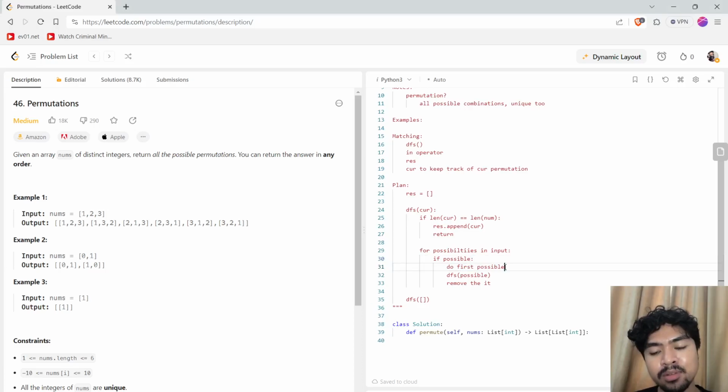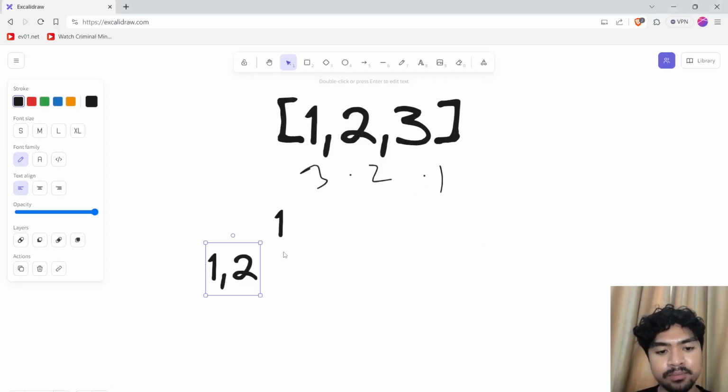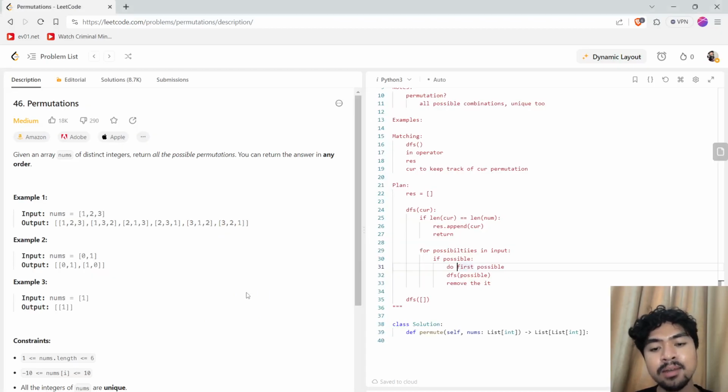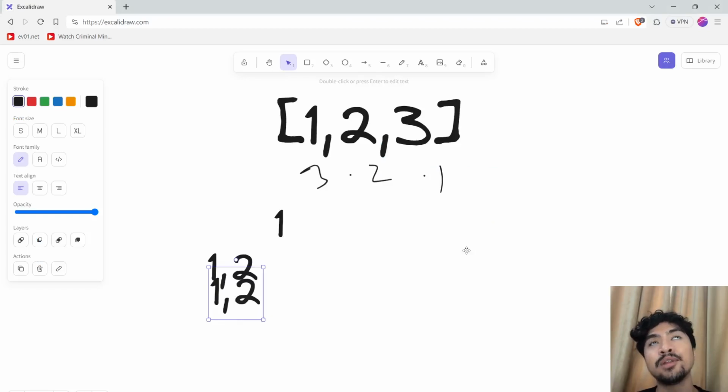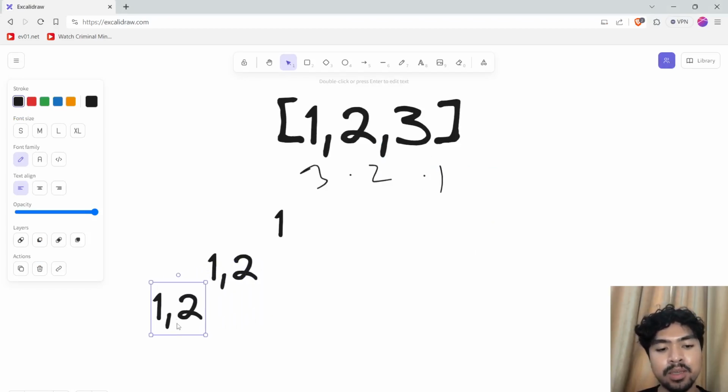And then we did the first possible, so now we do depth first search with 1 and 2. Then we go through this for loop again, for possibilities in input. We already did 1 and 2. If possible, so we already did 1 and 2, now we go to 3. So we append 3, we add 3.